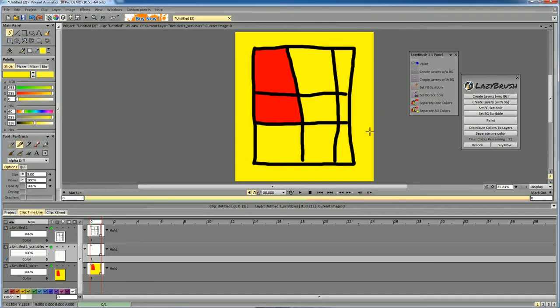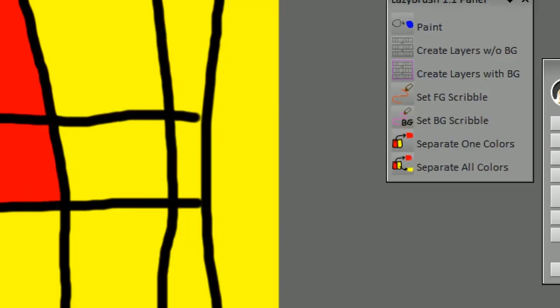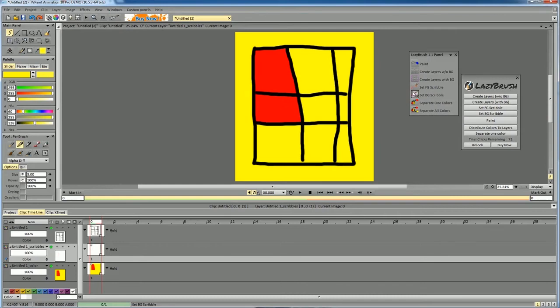We want the background of the drawing to be transparent, so let's continue by adding scribbles to mark the transparent areas. We click on the Set Background Scribble button and paint the scribbles around the drawing. Again, we'll click on Paint to see the result. So we now have a red square and a yellow square, and because the transparent scribble we painted is relatively big, it took over the rest of the squares as well. This is how LazyBrush works.